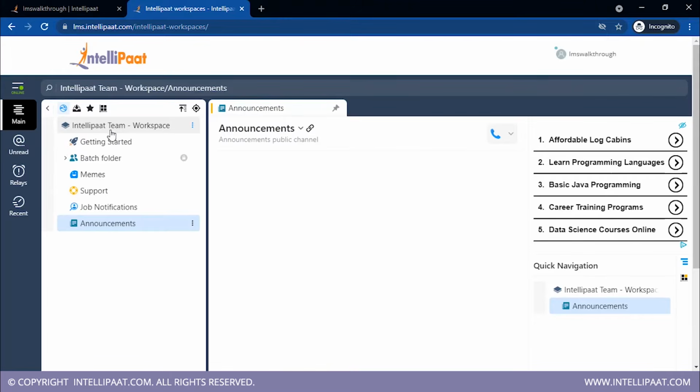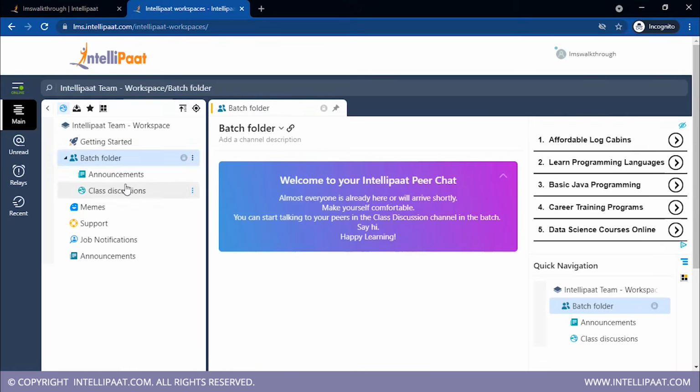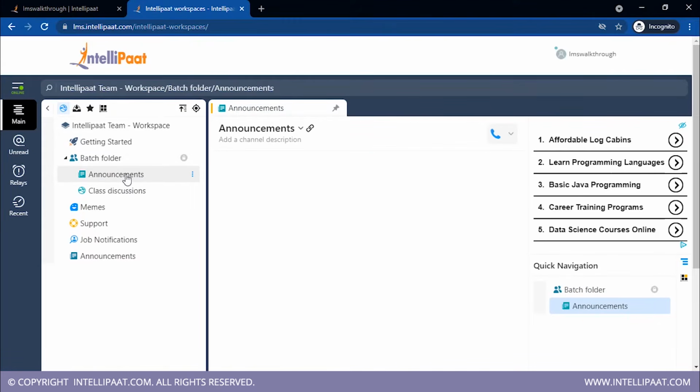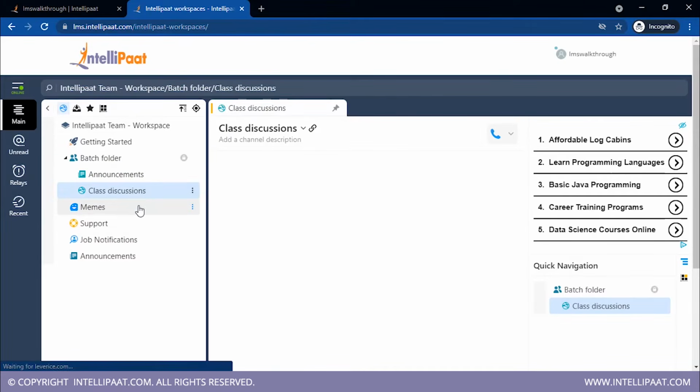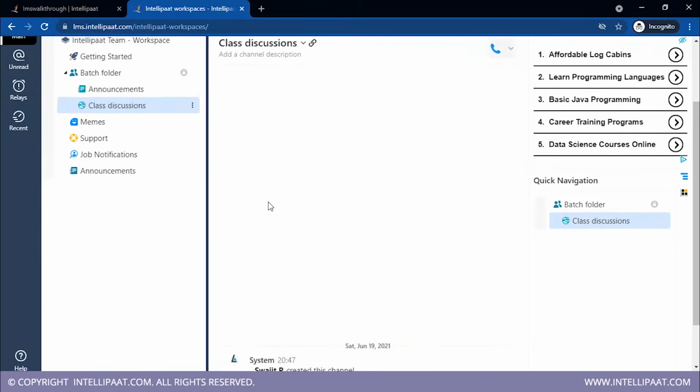So in peer chat, you would be able to see there is this workspace here. This is just a test workspace. This would have your batch name and anything related to the batch, let's say announcements on when the session would be scheduled or what is the meeting invite to be clicked on would be available here. And then the second folder is class discussions, where you can have a word with your peers if you want to discuss any assignments or if you have any class doubts related to the current trainer, you can do that here.